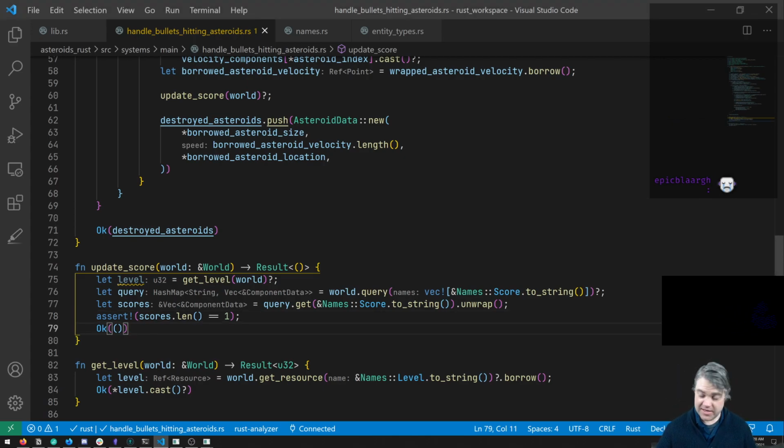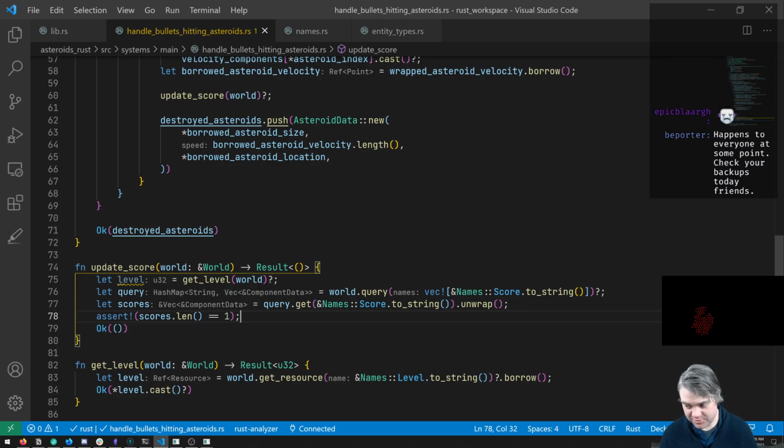Let's see. Now, what we're working on is displaying the score to the system and updating the score whenever we hit something. Happens to everyone at some point. Check your backups today. Yes.